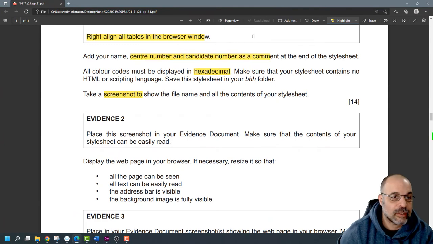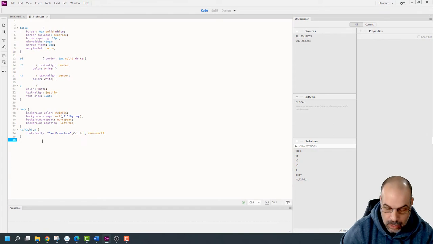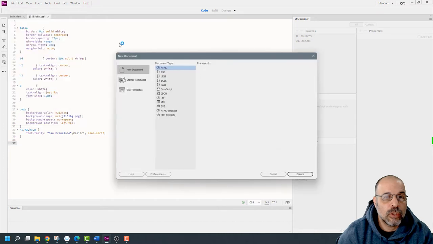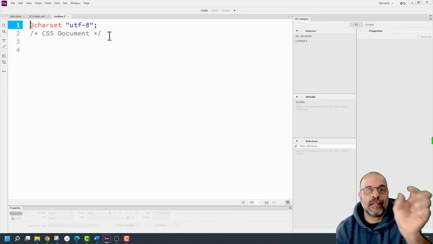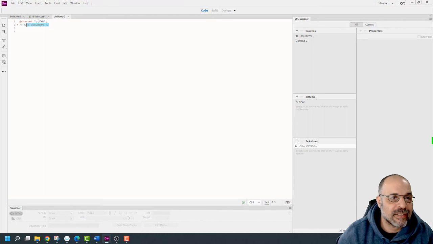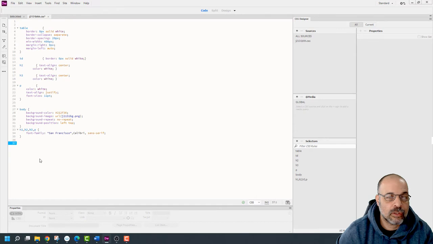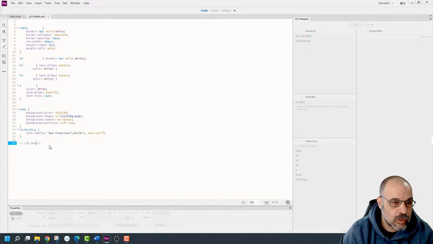Okay. I need to add my name, center number, candidate number as a comment. So from my CSS code here, if you can't remember how to do this in Dreamweaver, just go to File, New, CSS Code. And as soon as you do, you can see here it gives you this gray comment area. It's a slash star, your comment, star slash, or just copy paste this over. It's entirely up to you. If you can't remember the slash and the star, I'm going to copy that there and just replace the comment. So from here, I'm going to type my details.